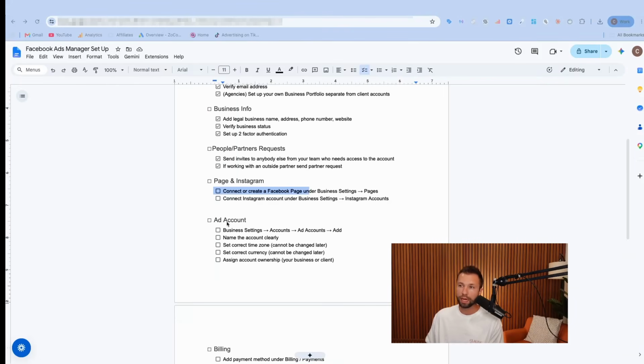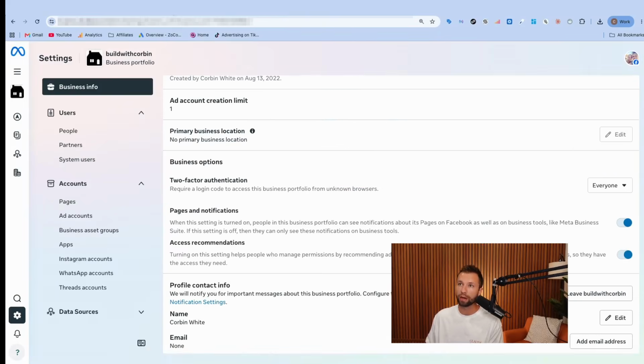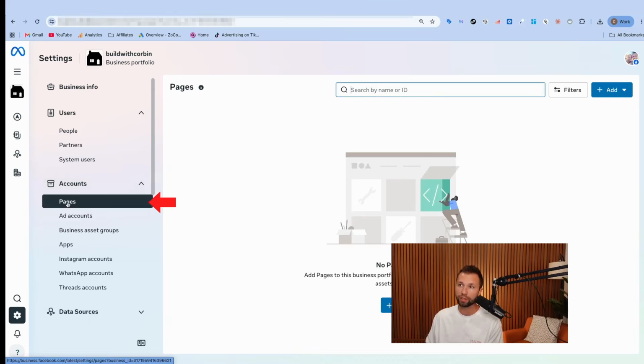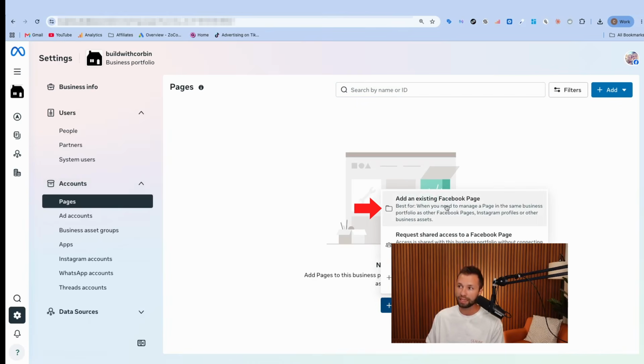Next on our list is to connect your pages, your Instagram account and your Facebook business page. So in order to do that, we're going to come back over here and kind of same thing. We're going to come down to this little setting and we're going to go to pages here. Here's where you can add a specific page. Now you can add an existing Facebook page if you want to, or you can create a new Facebook page if you wanted to go that route and create a brand new page.